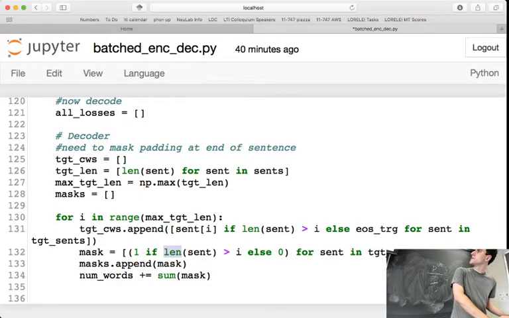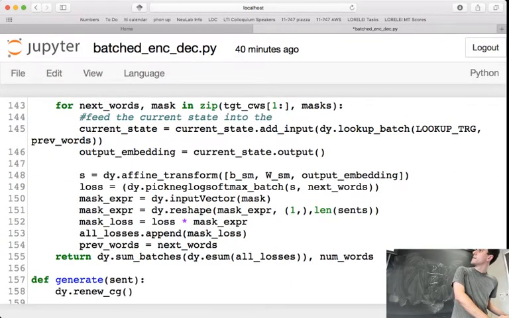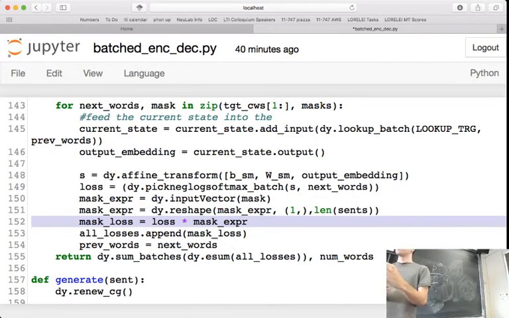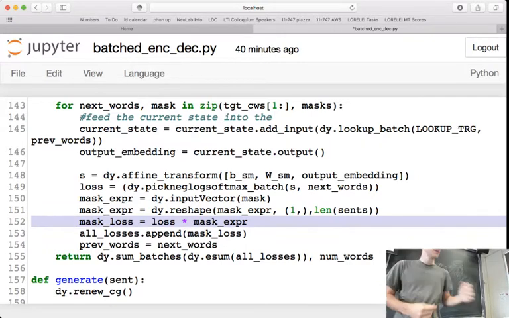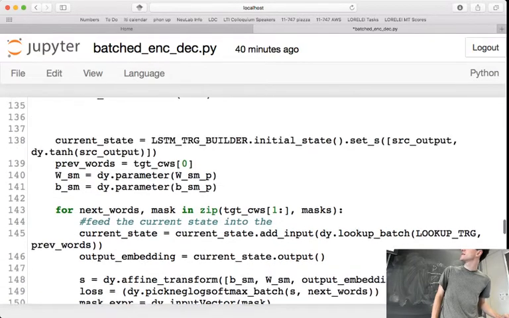Then once you generate the loss, you multiply the loss by the mask. So this makes the loss 0 for every element that was added in as padding. So that will no longer affect your updates, which means that your padding does not actually affect training.